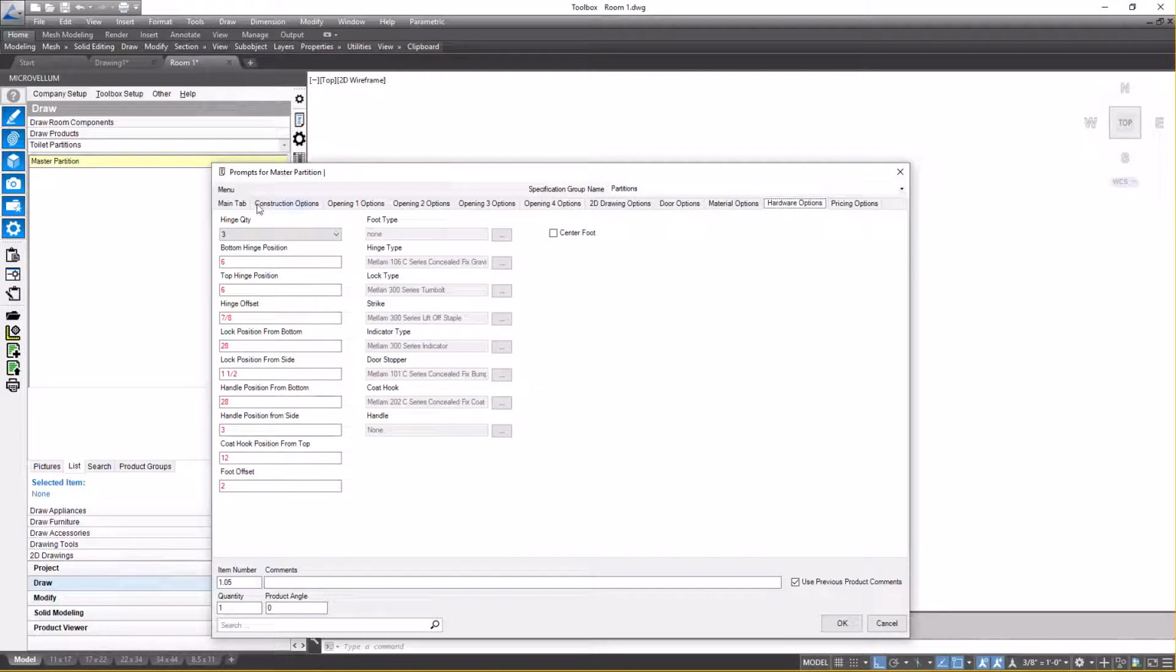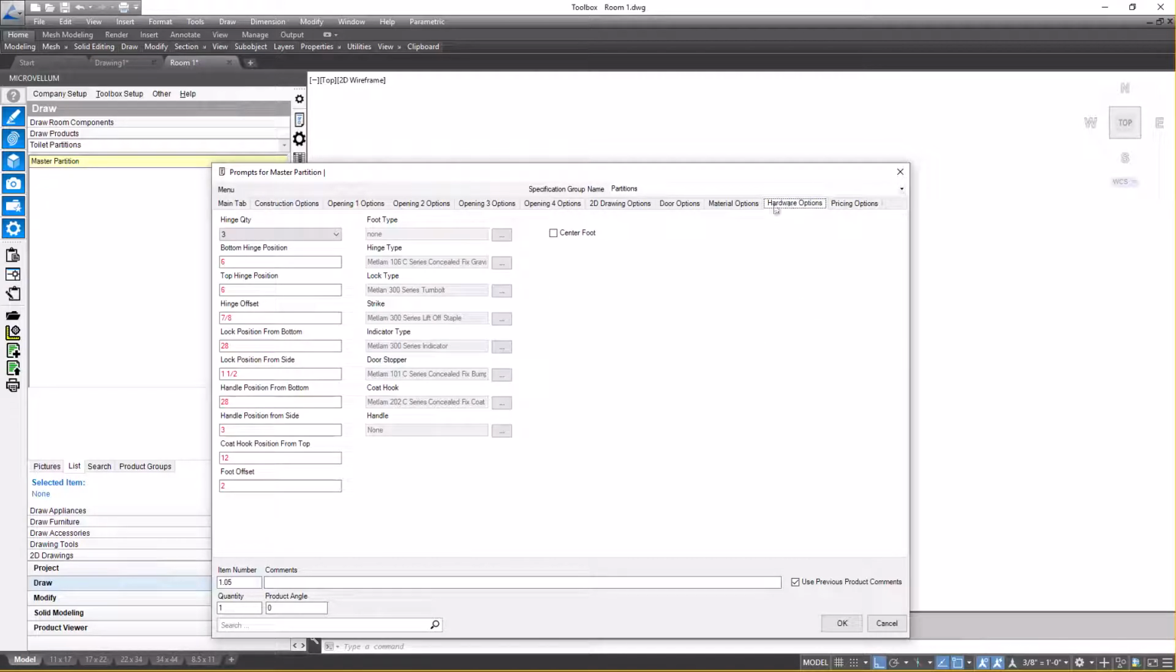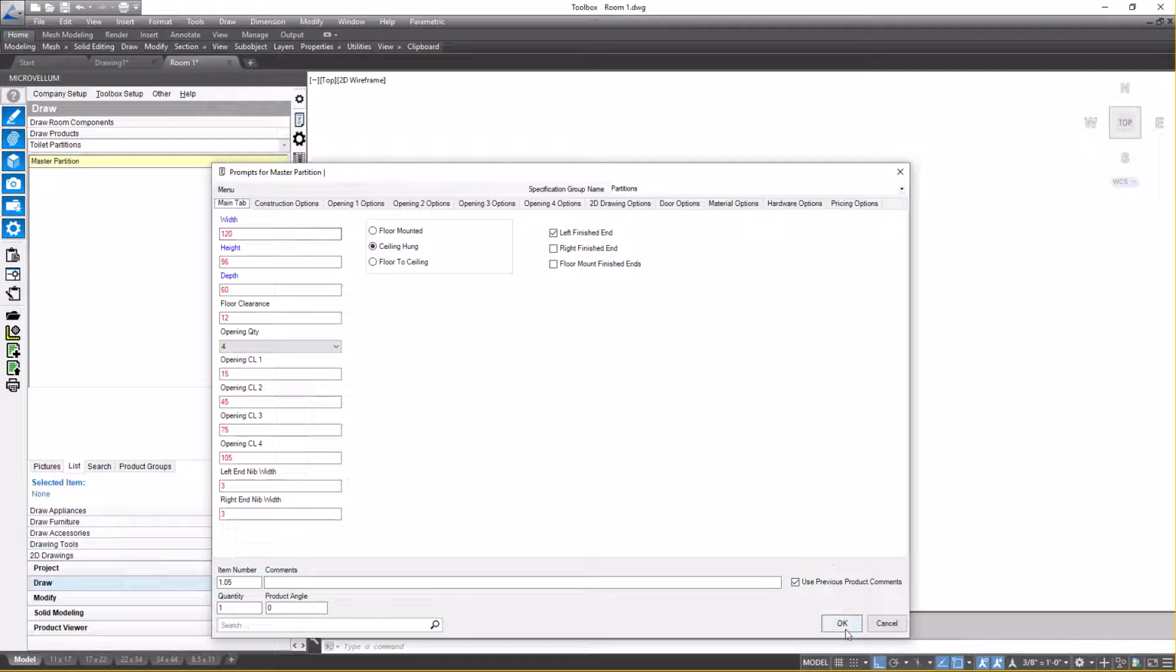For our hardware options, right now we've just got some specific hardware that's set up in there, but we can specify the location for where those hinges are, what the offsets are, handles, if we're using feet. We've set the feet to none here, but if we set those to different conditions, we can do those as well. And then there are some other options for the product as we go through.